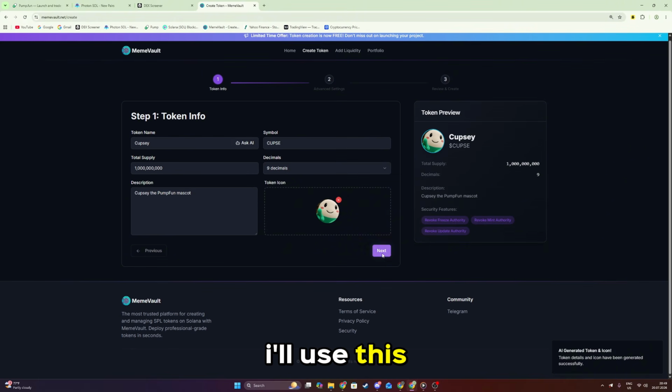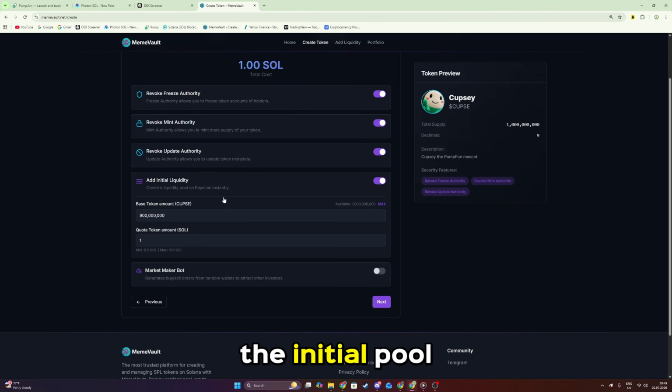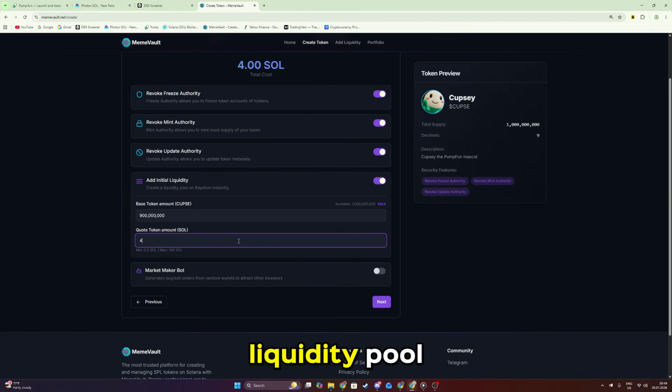I'll use this. Next, I turn on liquidity. Make sure this option is enabled because it allows trading and sets up the initial pool to bring in buyers. I'm adding 4 sol into the liquidity pool, so I input that amount here. The more you put in, the more confidence it builds, and it helps performance at launch.